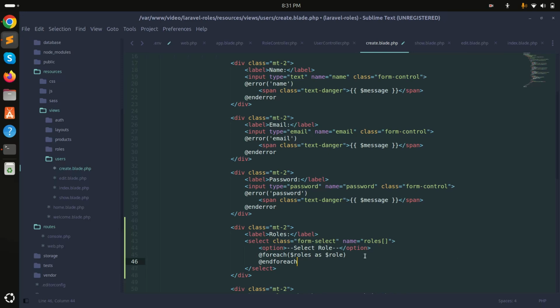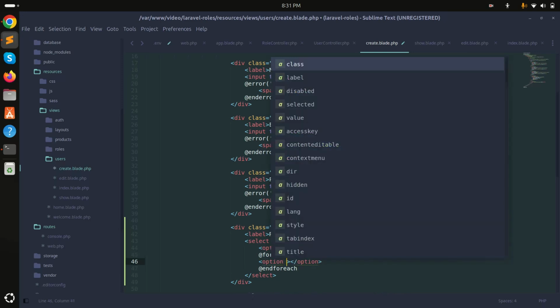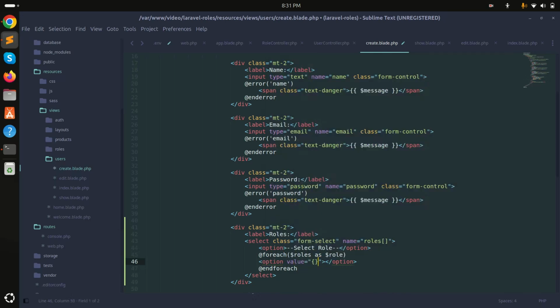and endforeach. Okay, and then I will add option over here, so that's called option, and here value will be role ID, so I will say role id. And then I will simply say role name, simply save it. And I will simply use multiple. Same thing, save it.